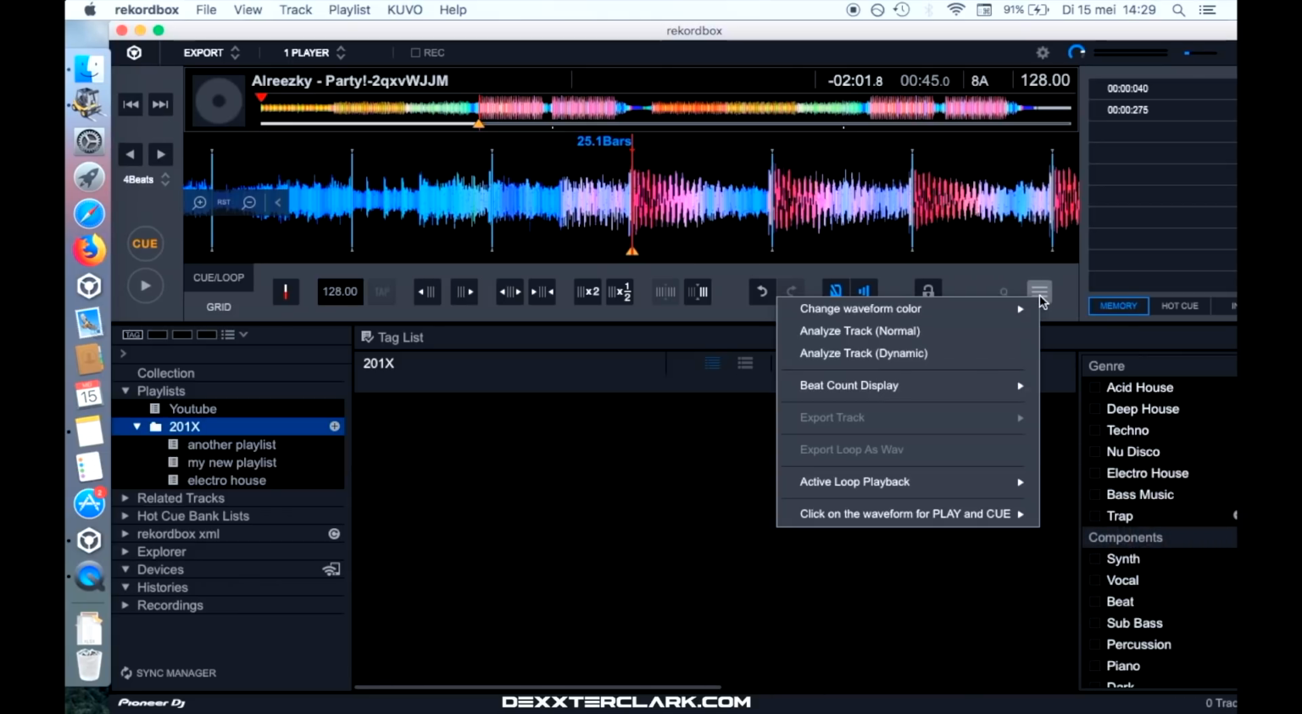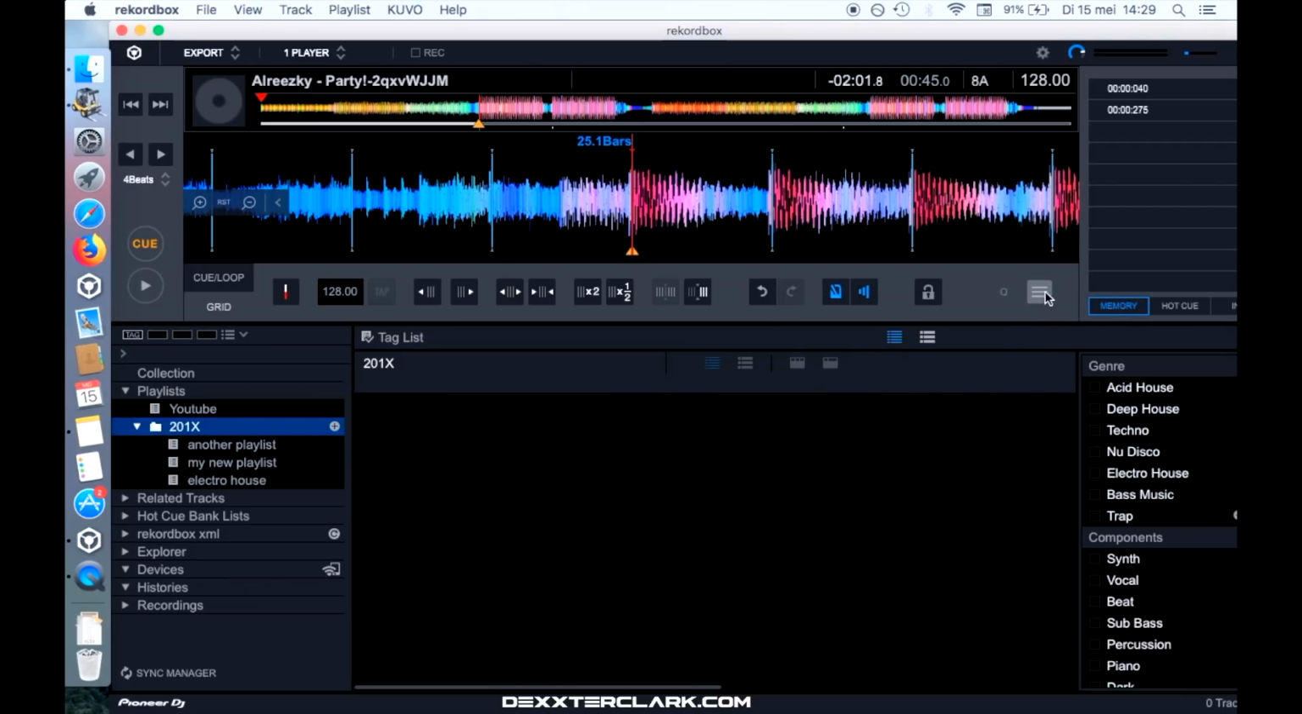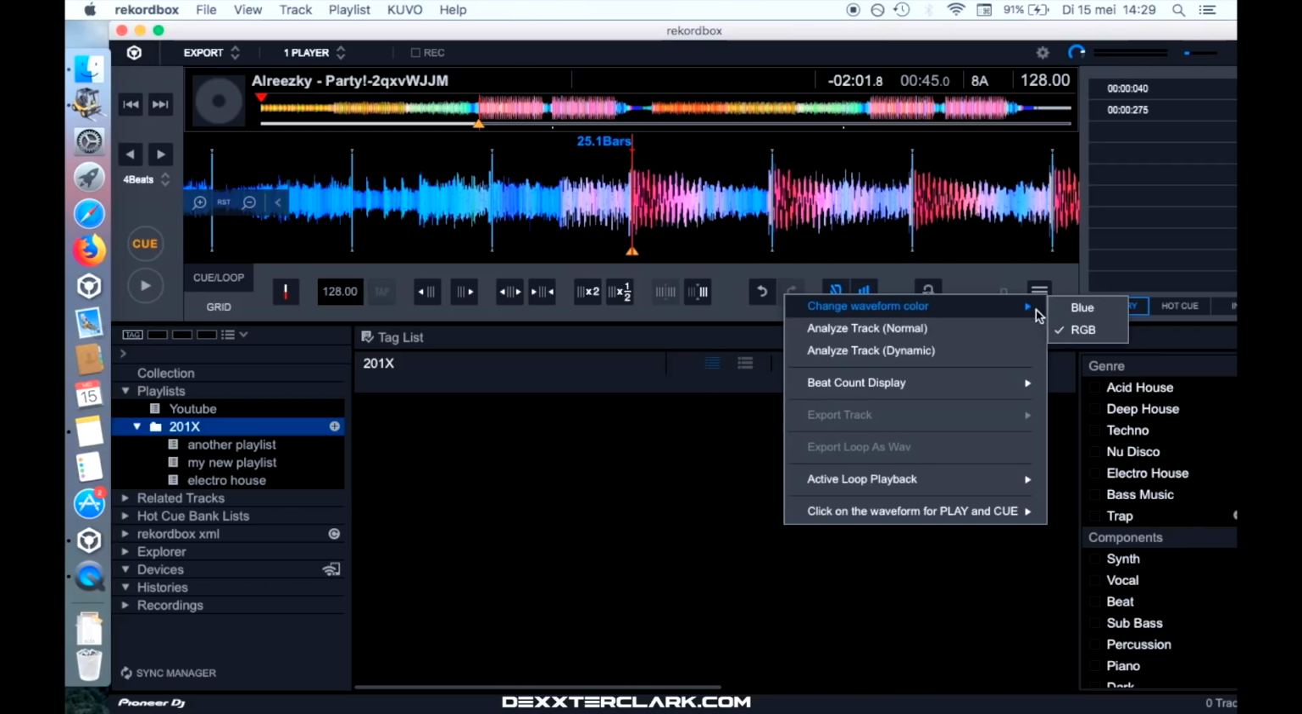Let's try an analysis of the track. Over here we can see there is a menu button, and when you press that it will show a menu, and it says analyze track normal and analyze track dynamic. There are two ways of analyzing, as you probably might have guessed.